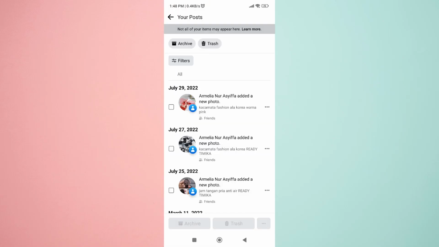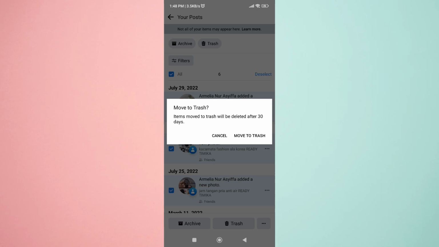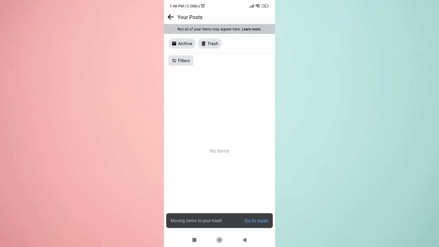If you want to delete all of your Facebook posts at once, simply check off all of the boxes and hit the trash icon to move everything to the trash box. Once you're ready, click Move to Trash, and voila! All of your Facebook posts have been deleted.